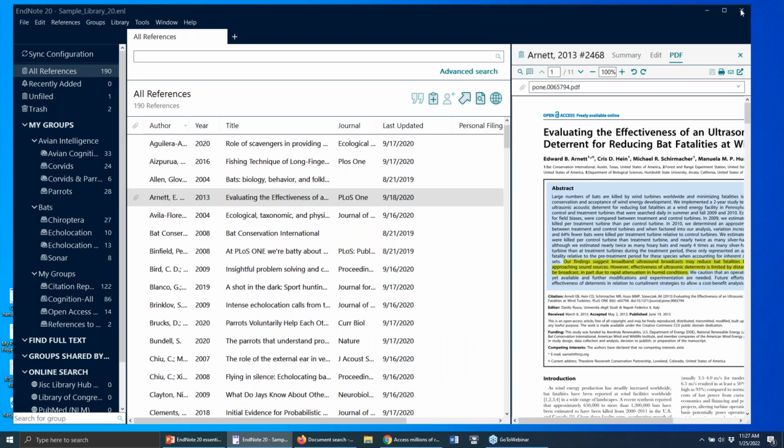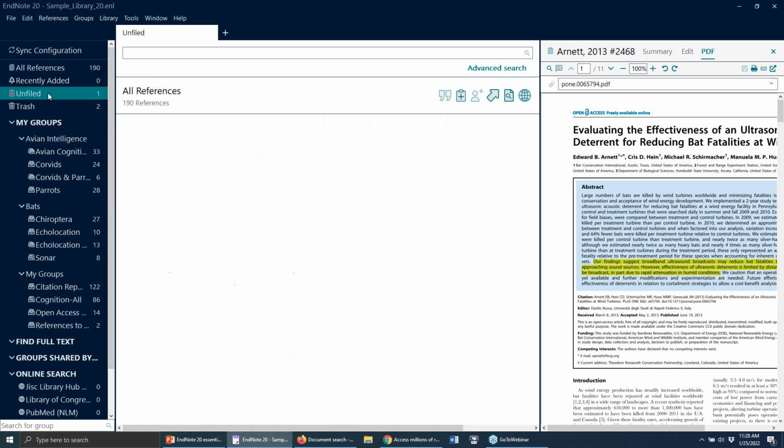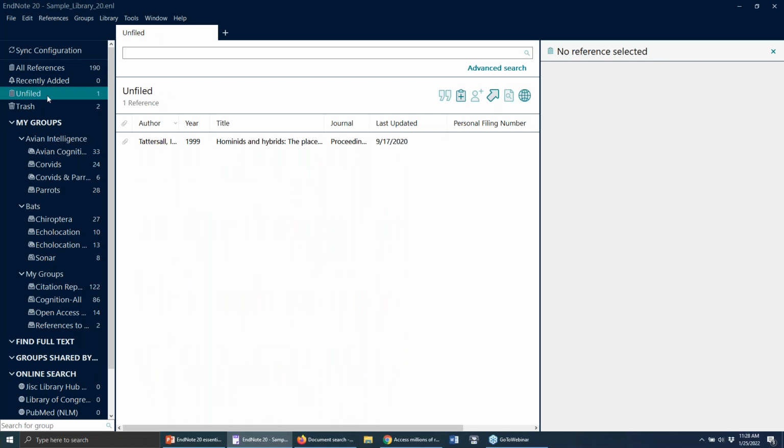Back on the library window, if we look on the left, we see what we call the groups panel, where we find default groups such as all references. As the name implies, this heading shows you every single reference stored in a particular EndNote library. Recently added, if we right click on that, will show us references added in the last 24 hours by default, but you can toggle that to the last 7 days, 14 days, or 30 days. I'll talk about tabs in just a moment. We see that unfiled currently only has one reference in it right now.